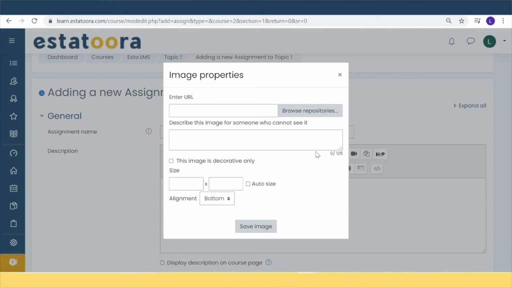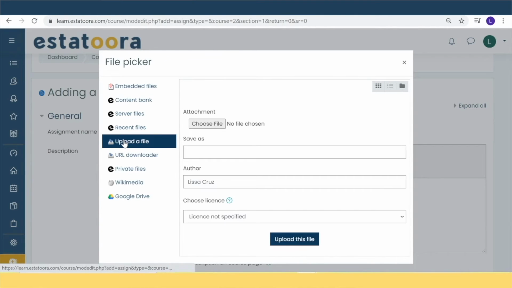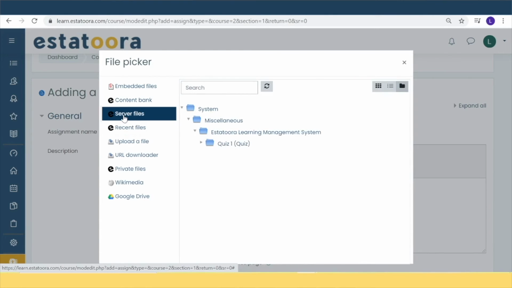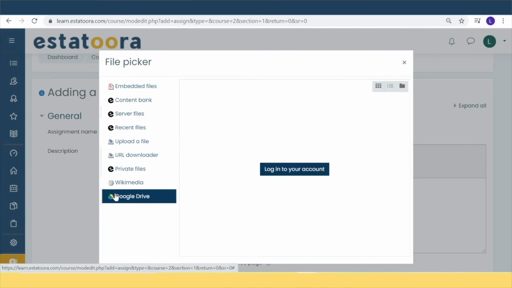To use it, click the Add File button and you will see the repositories. The repositories are the places where you can find the files that you're going to upload. You can upload files from your desktop or maybe flash drive, recent files, server files, or file saves on the site, private files, and URL. If you are an Estatoora LMS subscriber, you can also directly add a file from your Google Drive.